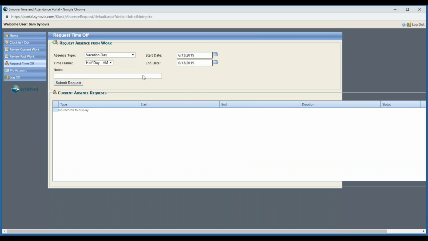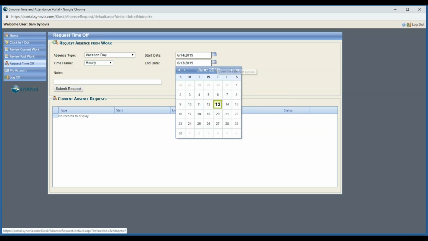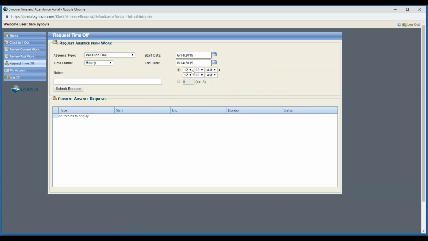And now over here for requesting the absence, what I would do is I would put the time frame of my absence. So I could put, if I'm going to be absent half a day, a full day, hourly, midday. Let's just pick hourly here. And let's say we were going to be absent tomorrow on the 14th. So we'll put that. And then we'll say we're going to be absent from 8 a.m. until 11 a.m. So those 3 hours.